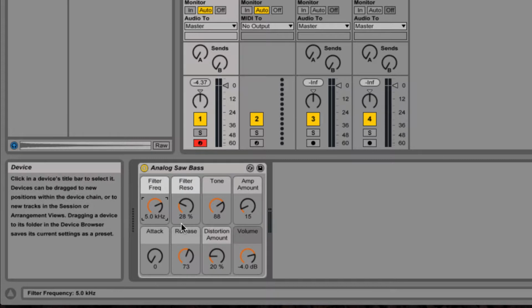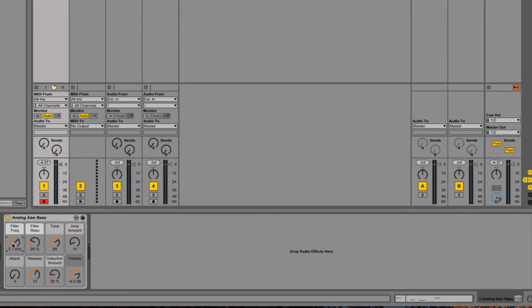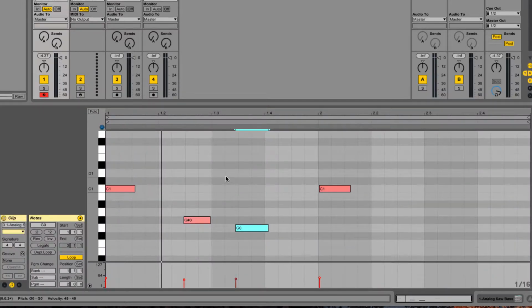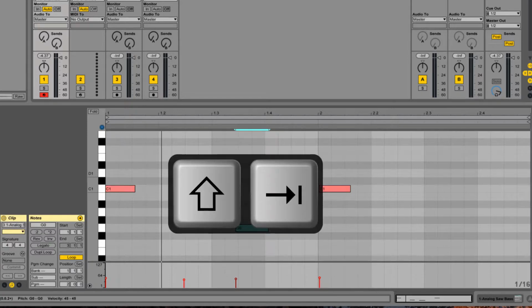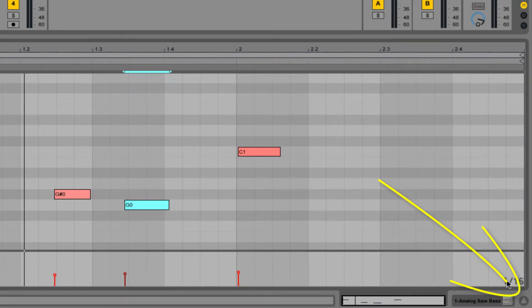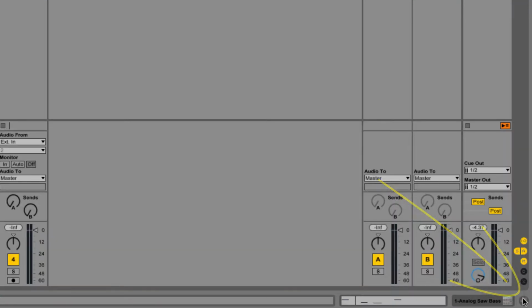I've got the analog saw bass loaded now, and if I don't like, for example, the cutoff filter frequency, I can change it. By selecting the clip view selector, I can see the notes I played along with the analog saw bass expressed as MIDI data on the piano roll. Try the key command Shift-Tab to toggle back and forth between the two views. And don't forget, you can close this whole Details view window by clicking the triangle in the lower right-hand corner.